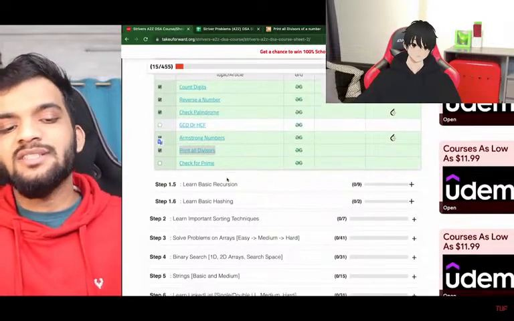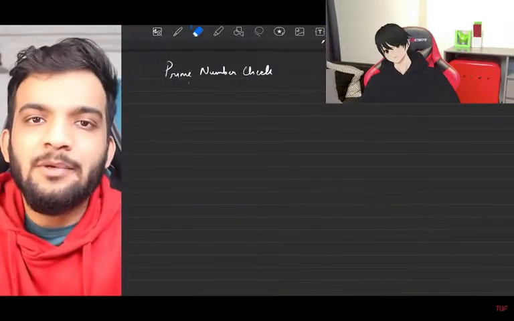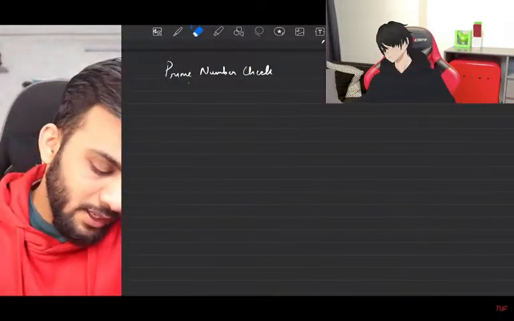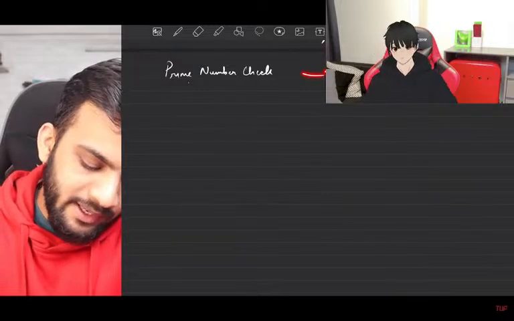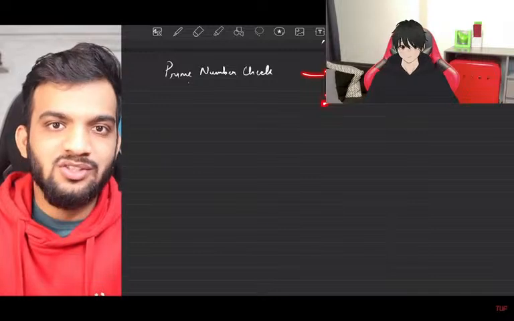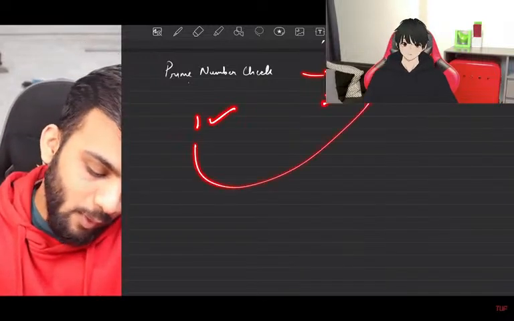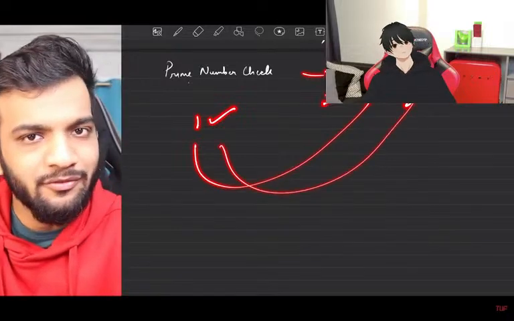Now, what is the next question? It states check for prime. So, what is the definition of a prime number? A lot of you will say a number that is divisible by 1 and itself. This is a wrong definition. Why? Because according to this definition, 1 is a prime number, because 1 is divisible by 1 and 1 is divisible by itself, which is 1.